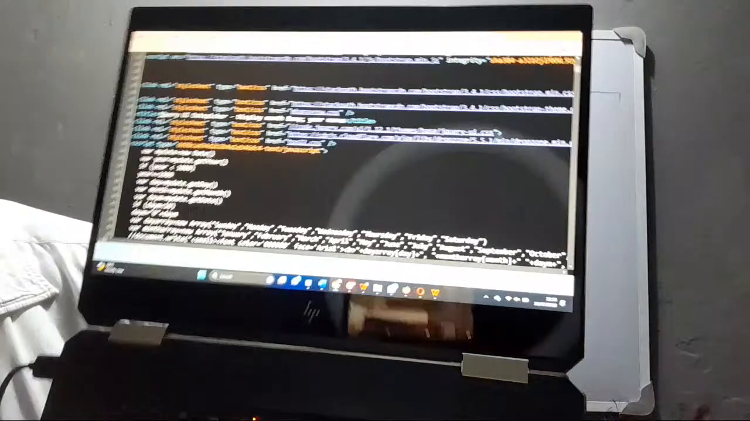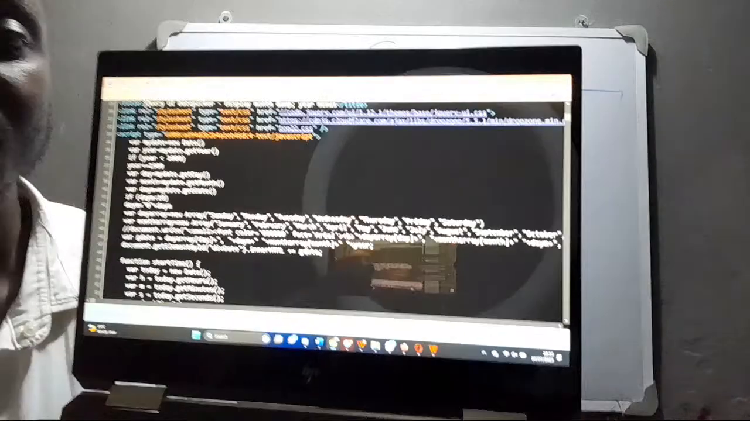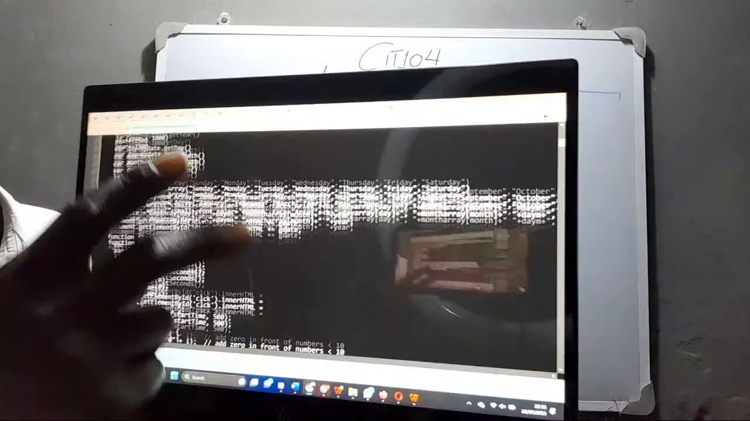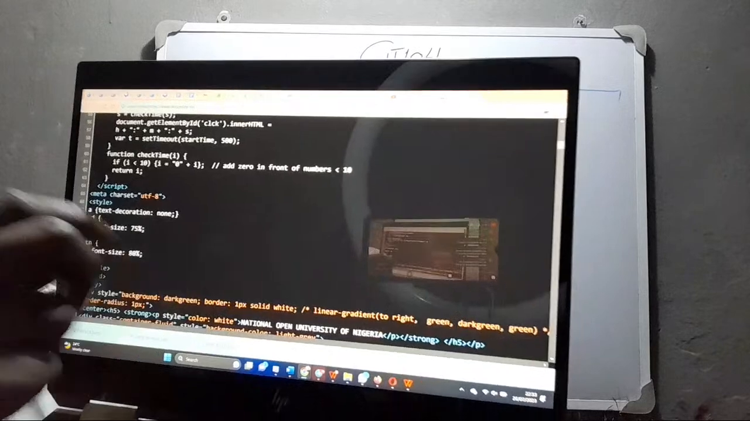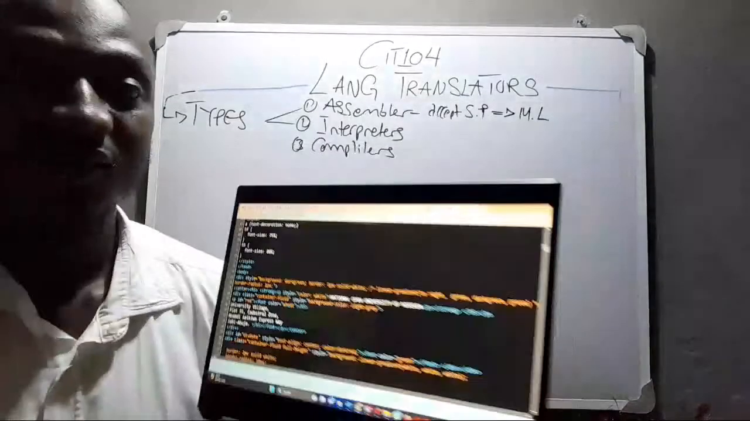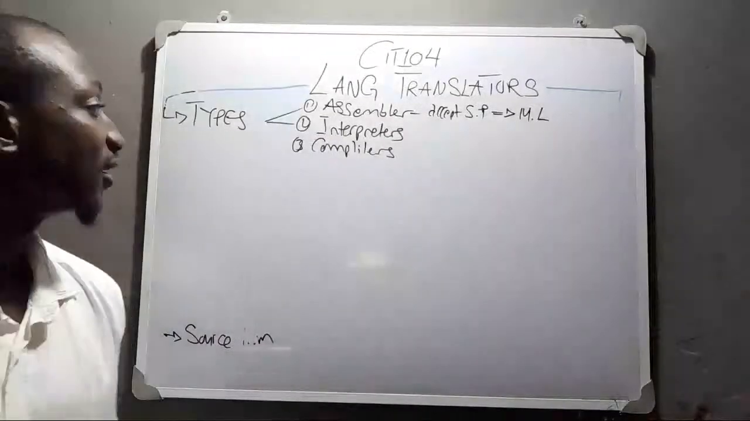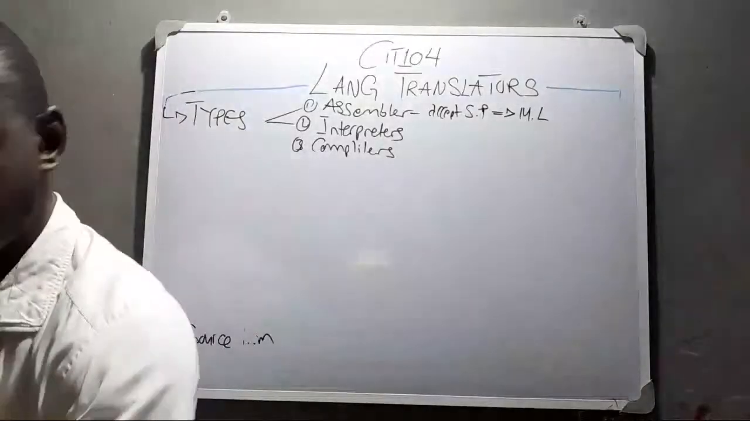This is the source code. This is what makes that system work, that we can go and do anything we like. This is what makes it work. So this is the source code. Now, let's come back to our class. What do we call source code again?